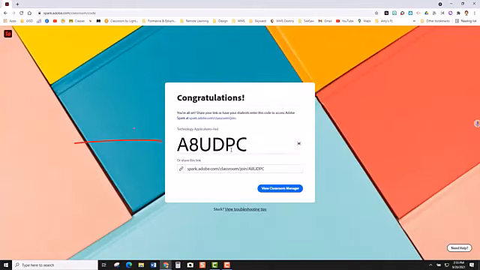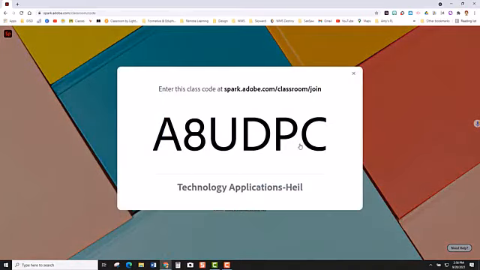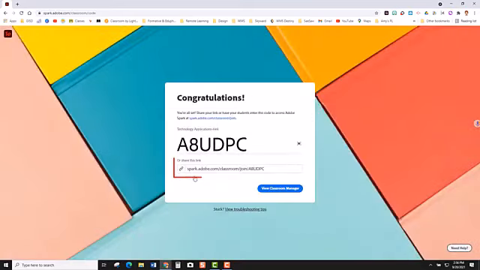And now it's going to give me a screen with my join code for my students. If you click on this button here, it will enlarge that code, which makes it nice if you are going to display this for your students. You also have the option of sharing this link with your students. They can go to this link and join that way.